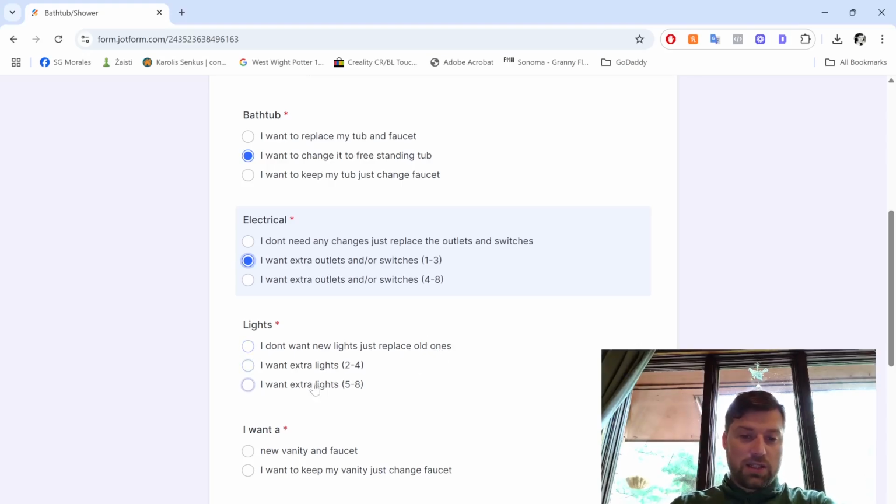Now with the lights: I don't want new lights, I just want to replace the old ones. So if you have vanity lights that you want to replace but keep everything else the same. But I would highly suggest adding more lights, because you update your bathroom but it's still dark, and it won't give you that brand new, updated look. If you add more lights to an old bathroom, clean it really well and then repaint it, it's going to look like a brand new bathroom. So lights are very important, and I would say you have to add at least 2 to 4 lights. So let's pick that option.